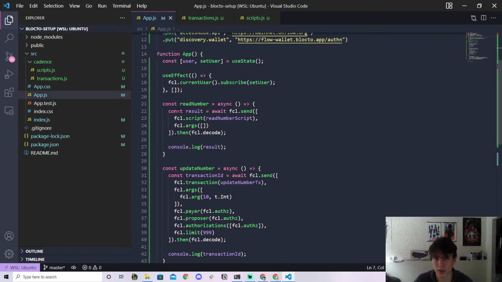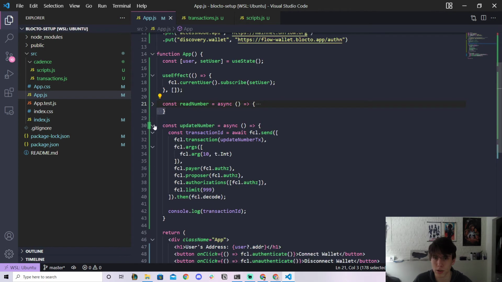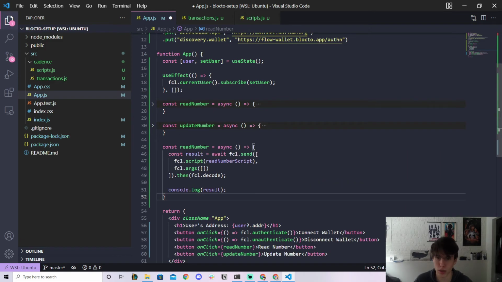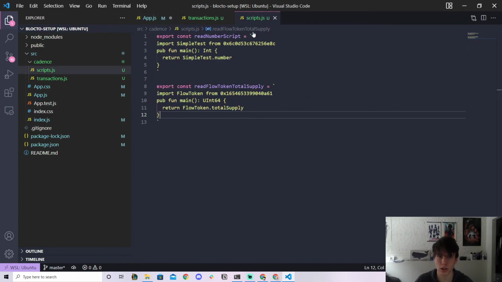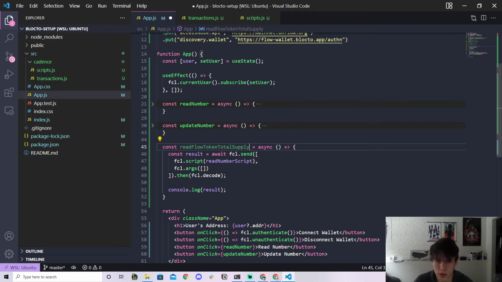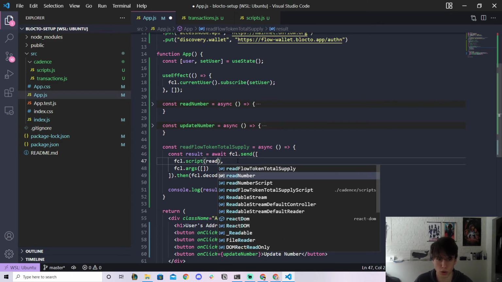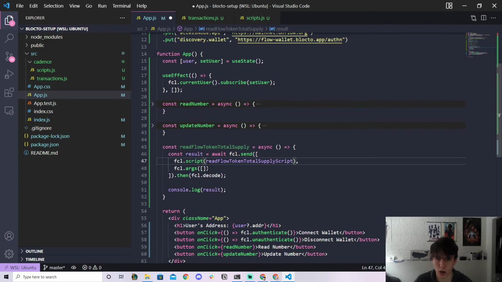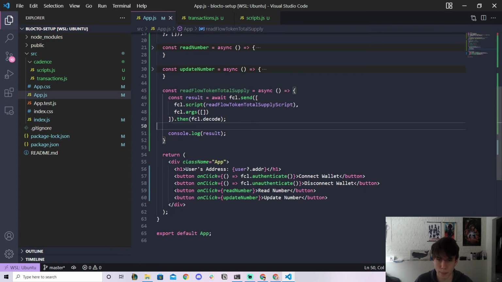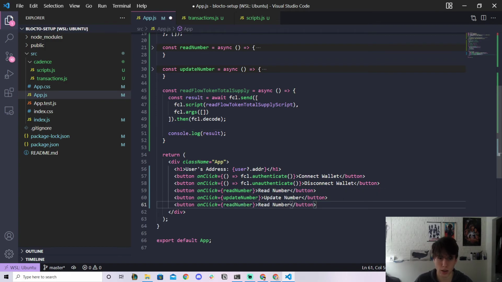So let me just basically copy, because it's going to be the same thing. Let's copy the read number function. I'm going to minimize these two right now. And let's just make a new function called read flow token total supply. And let's change this to read total supply script so that we can just differentiate it. Okay, cool. Now let's change this to read flow token total supply script. There's no arguments, STL to decode, and console.log the result. All right, and let's just copy the read number function and say read flow token. And let's just change it to read flow token total supply.